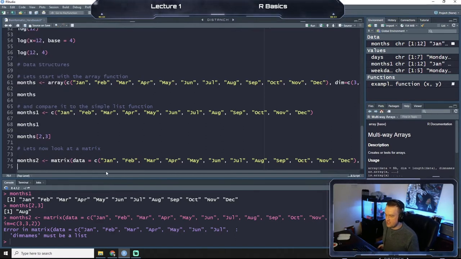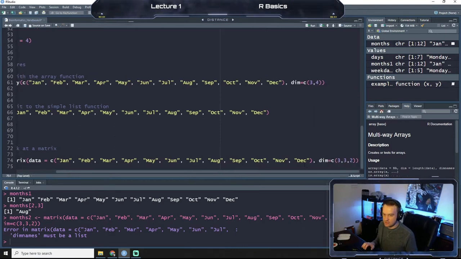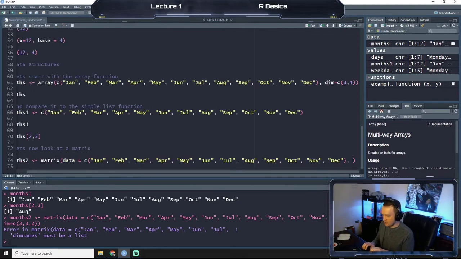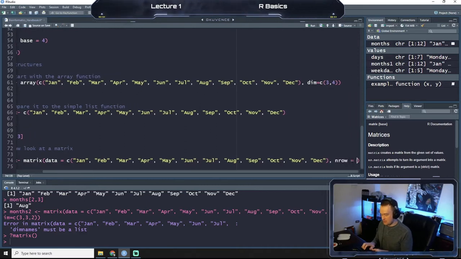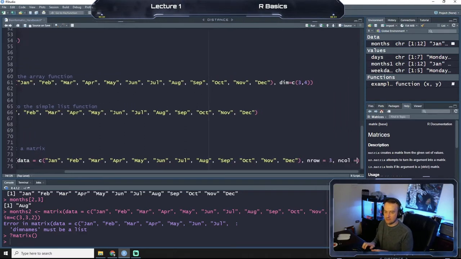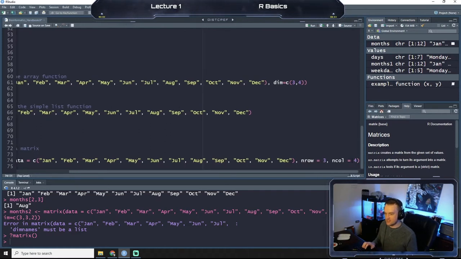So error: dim names must be a list. Okay, so, oops. I'm calling the wrong arguments again. See, this is where it could be wise for me to do this beforehand, right? So our arguments are data, then the number of rows, and the number of columns. So nrow equals 3, ncol equals 4, right? This has got to be a multiple where it equals the total number of entries here, right? So 3 times 4 is 12. There's 12 months in a year.